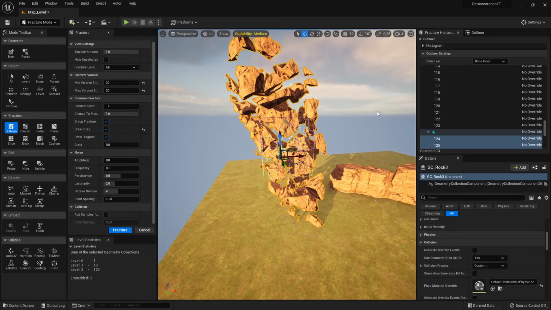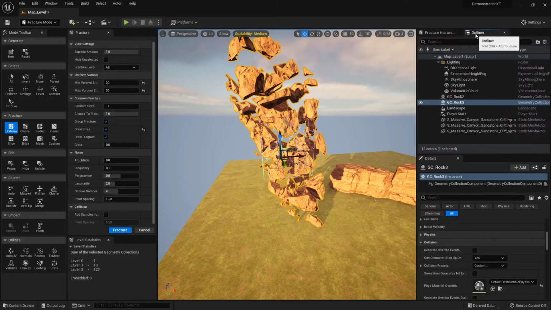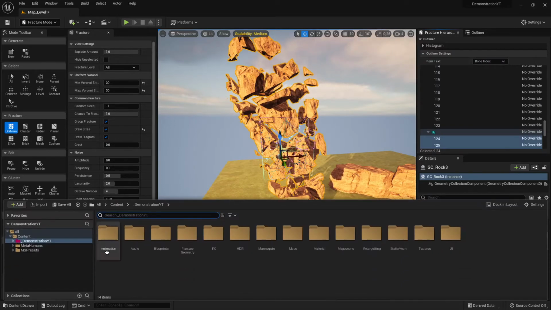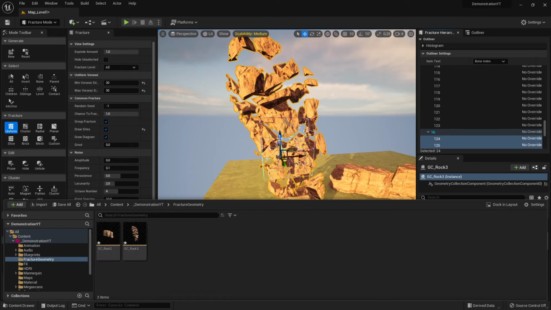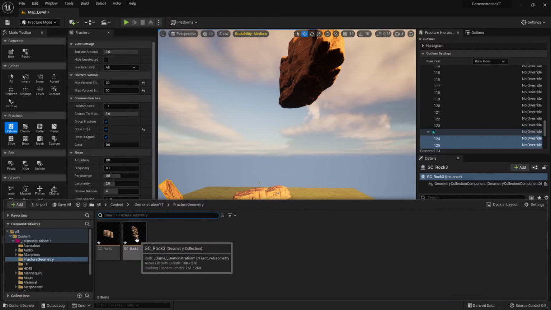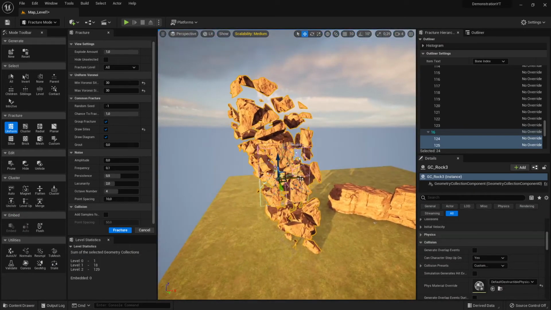So after you are finished, what we are going to do is, I think we are already finished, because this rock is already saved in your folder which you made. Let's go to the place where we went here, fracture geometry. I already created the one which falls down before, and this one is the second one which we can see here.